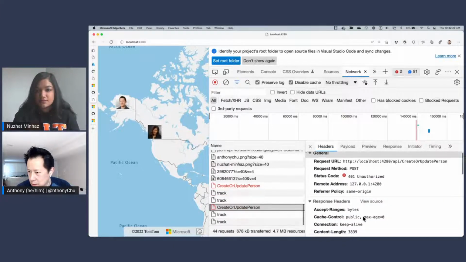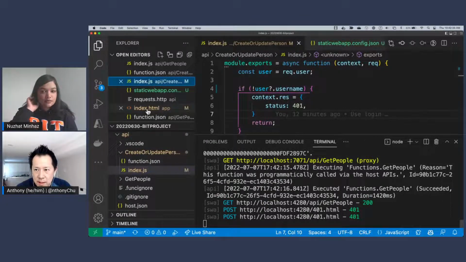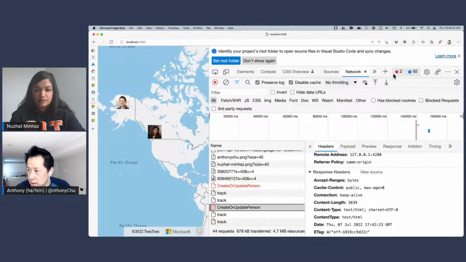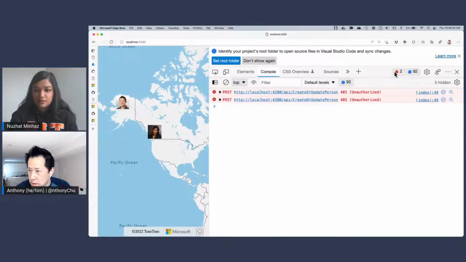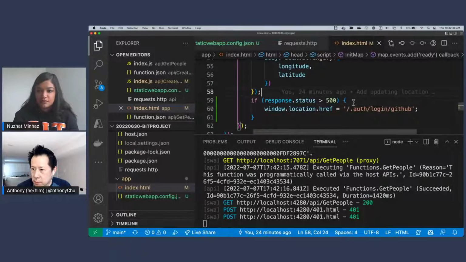But it didn't actually do the thing I wanted to do, which was redirect. I guess it doesn't really matter at this point. Status is greater than 500. Did I get any? I did. Oh yeah. Well, when in doubt.